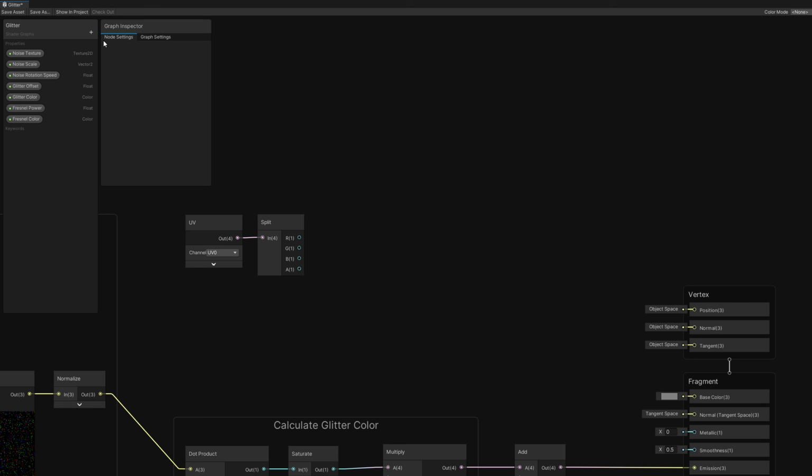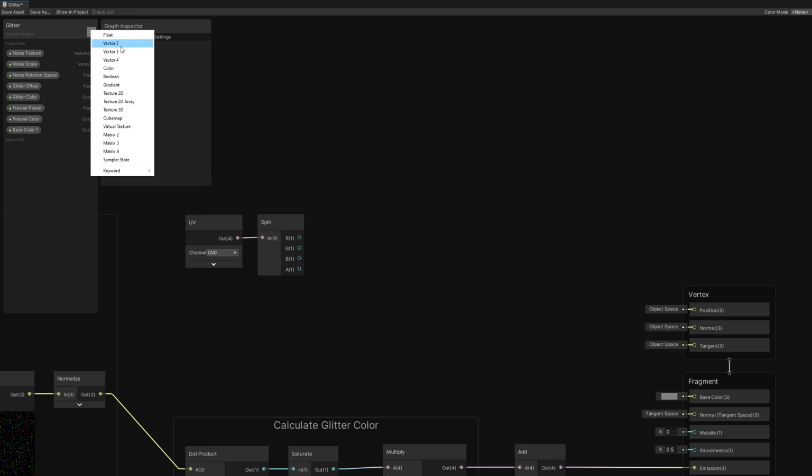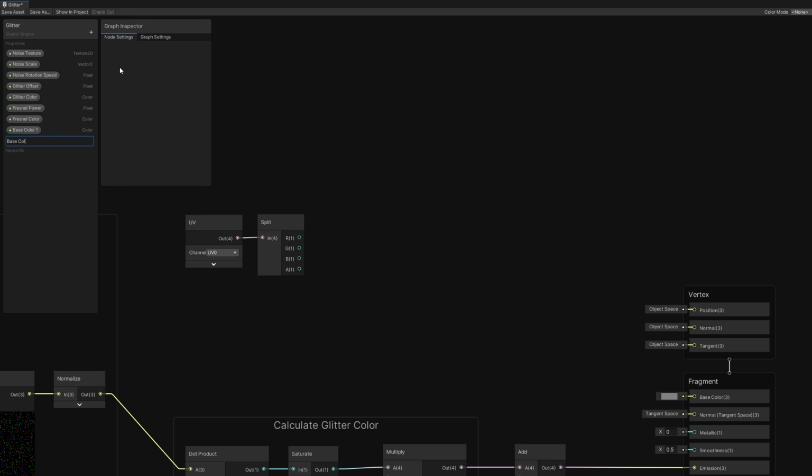Now we will need 3 new properties. The gradient will be made up of 2 colours, so I'll just call them Base Colour 1 and Base Colour 2. Inventive, I know. Followed by a float property called Base Gradient Power. This one will control how quickly the gradient transitions between the 2 colours.